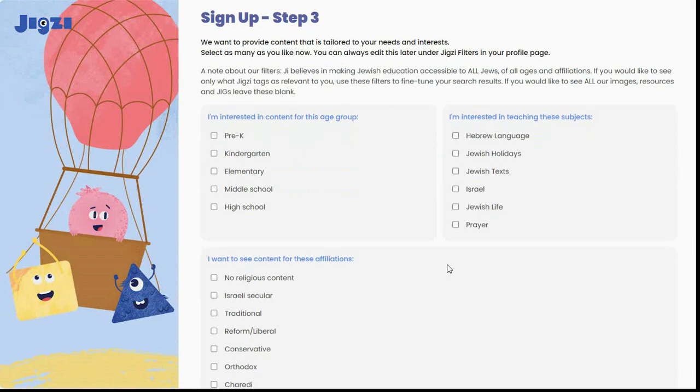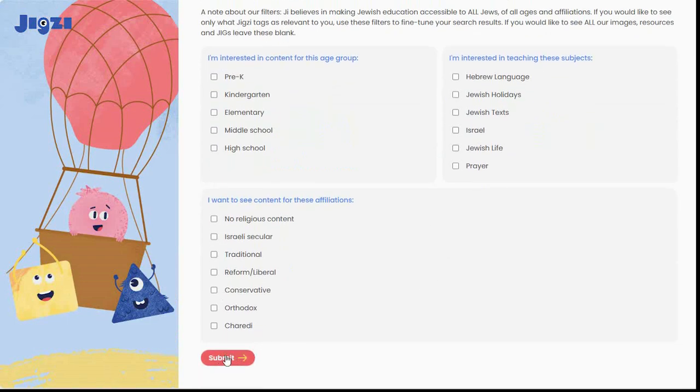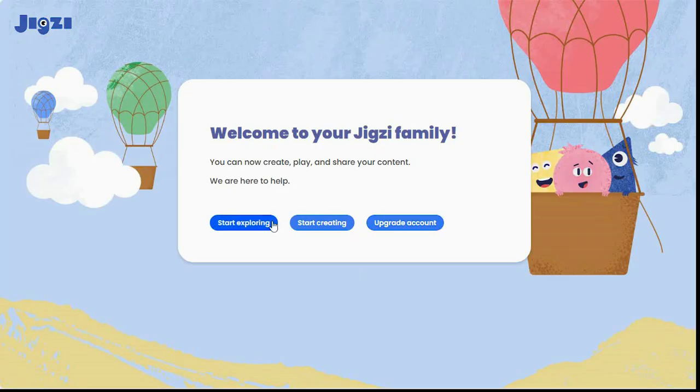Step 3 asks you for your preferences. I would suggest that you leave this blank so that you can see all the Jigzi content. Click Submit and explore Jigzi as a registered user.